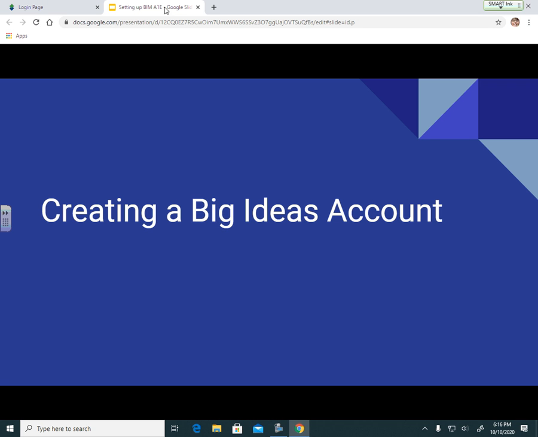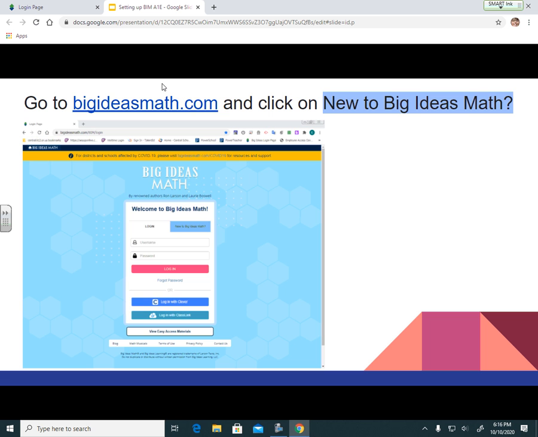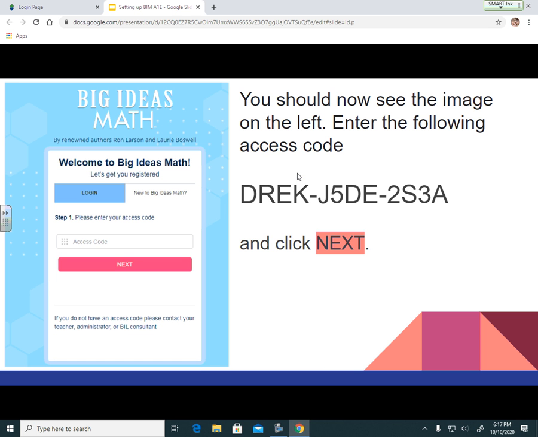Well, this is what that slideshow looks like. The first slide says creating a Big Ideas account, and the next slide is telling you how to get to Big Ideas Math, and then clicking on New to Big Ideas Math. And then this next page actually has your access code. It's this one right here. You're just going to type that in where it says access code. Okay? So let's do that.